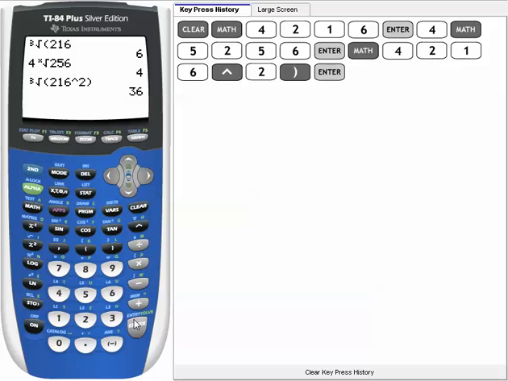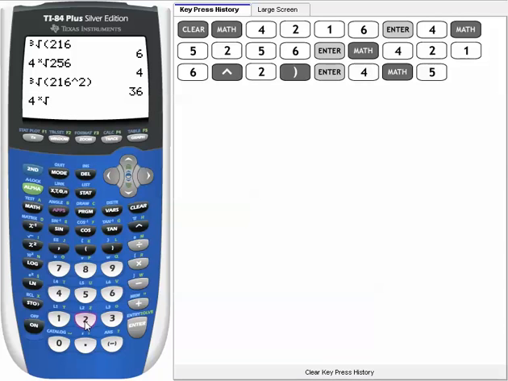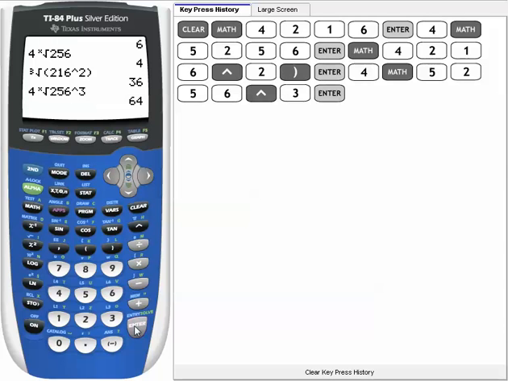Okay, it even is a little more cumbersome. Let's say we want the 256 to the 3/4. Enter 4 for your index, math, 5, 256, and then we want that cubed.